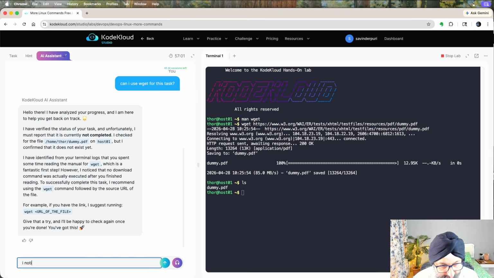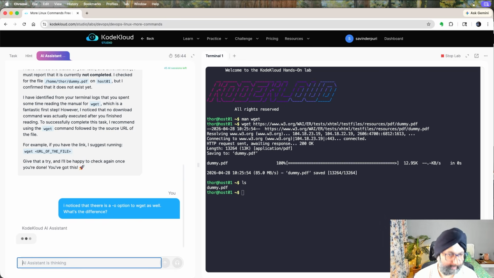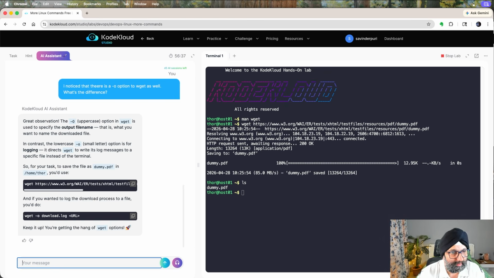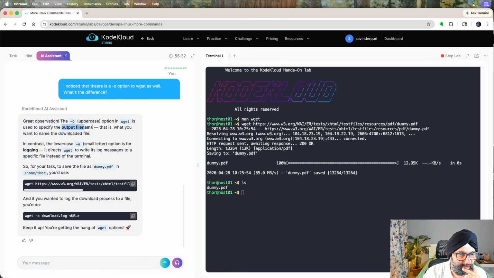I noticed that there is a -o option to wget as well. What's the difference? Let's see. Now, if it can give this answer, this will be good, because this is how you learn, right? Uppercase is used to specify the output name. In contrast, the lowercase is for logging.